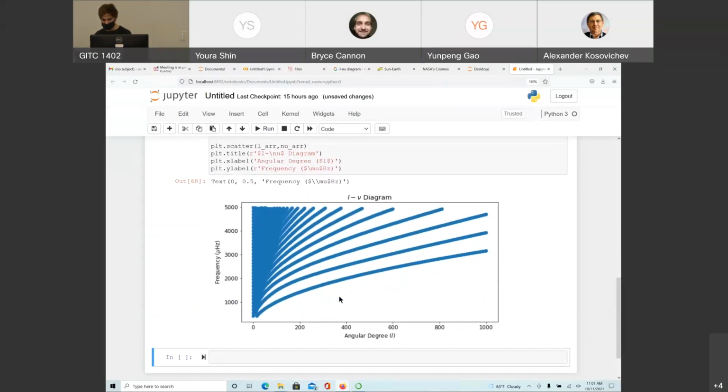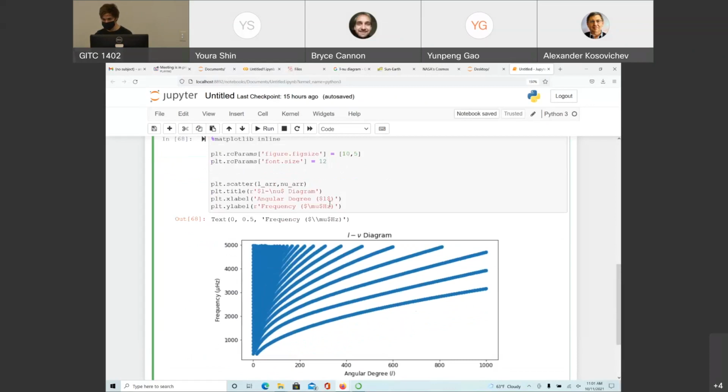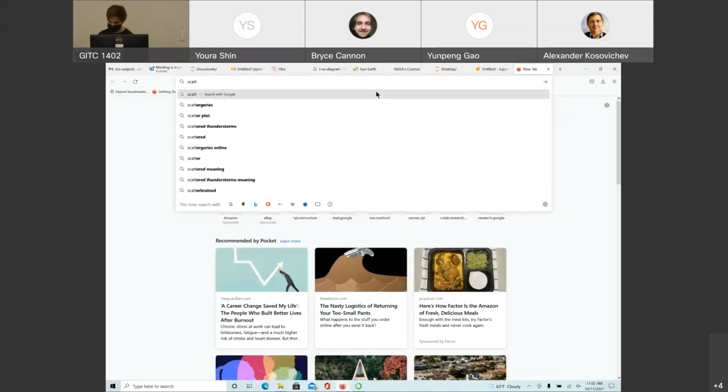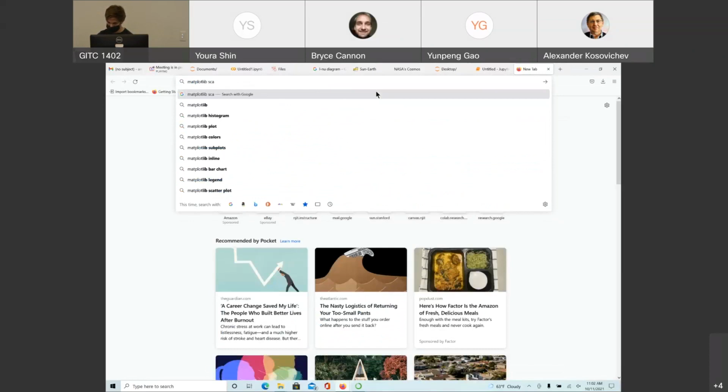But can we do better? Yes, we can. All right. So how do you use a scatter plot in Python? No idea. Let's Google it. Matplotlib. matplotlib scatter.